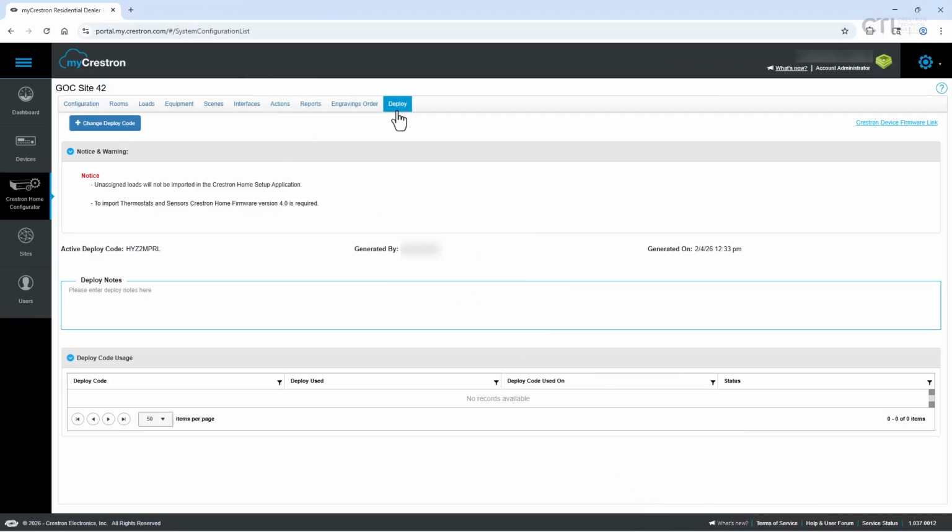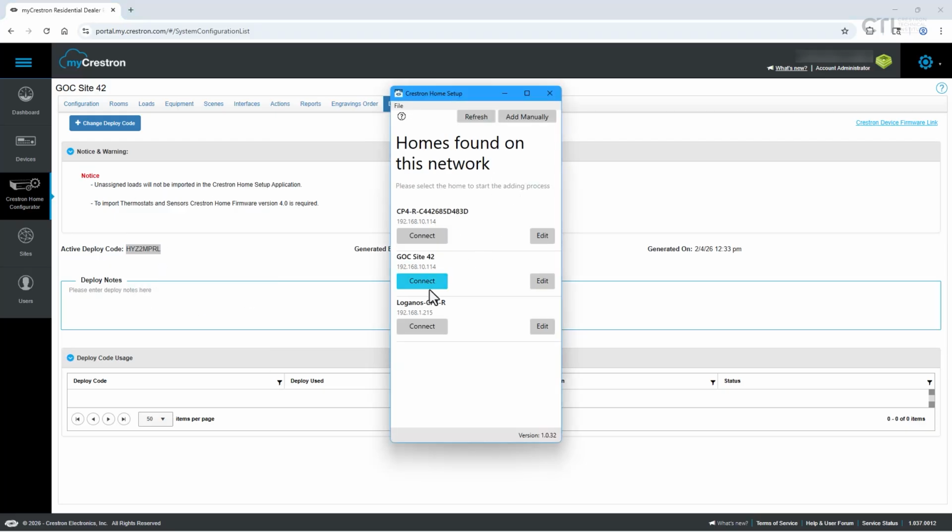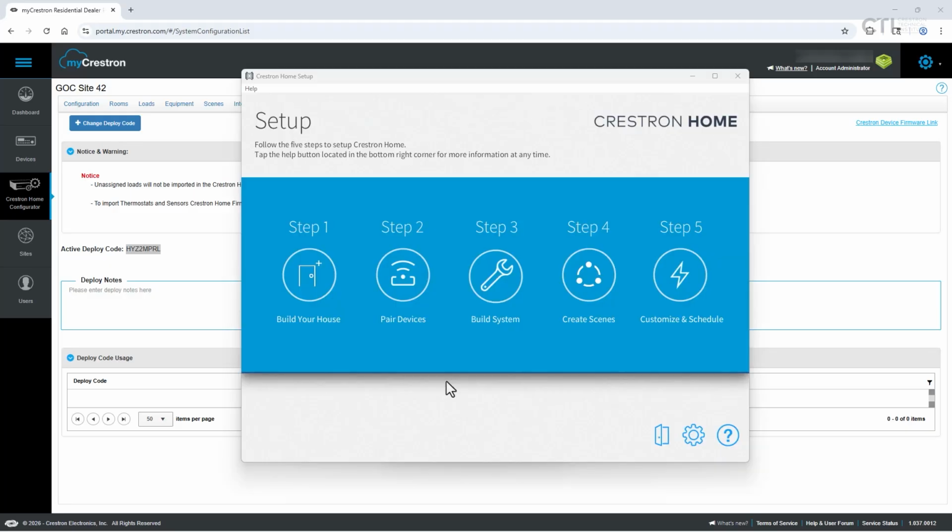The Crestron Home Configurator will automatically generate a deploy code during your configuration. You can right-click this code and paste it into the Crestron Home Setup app. Next, we will navigate over to the Crestron Home Setup app.